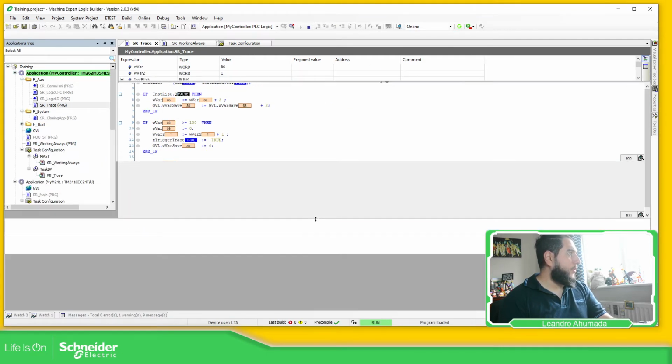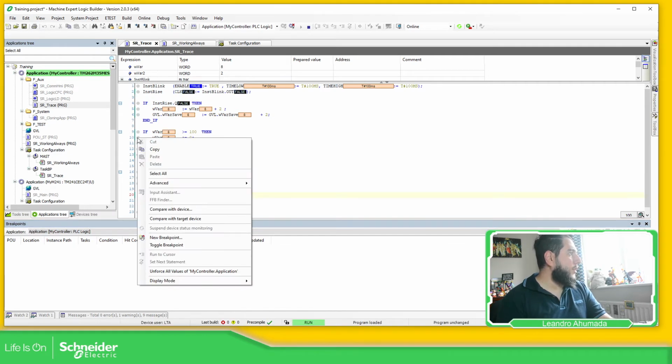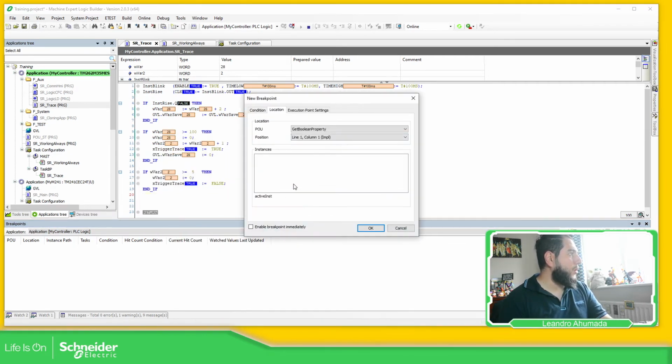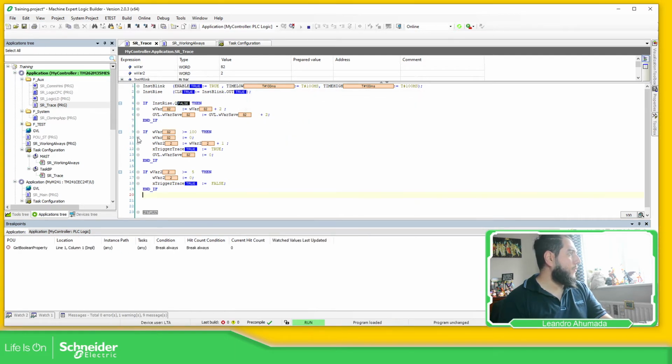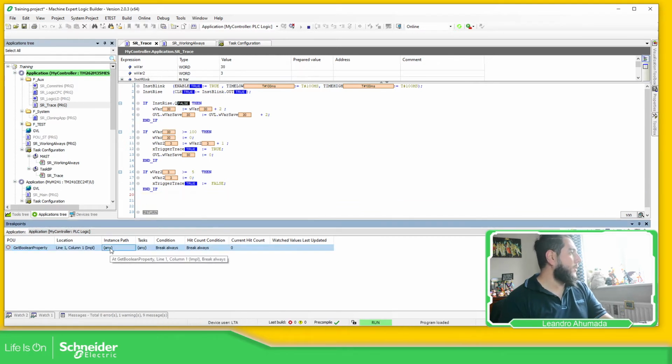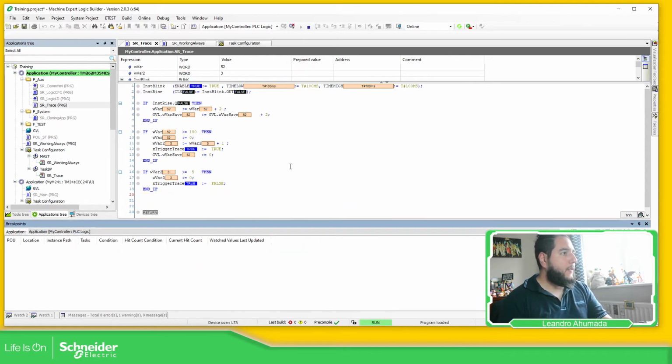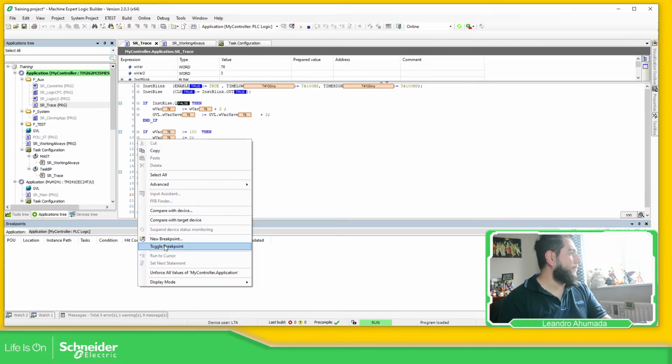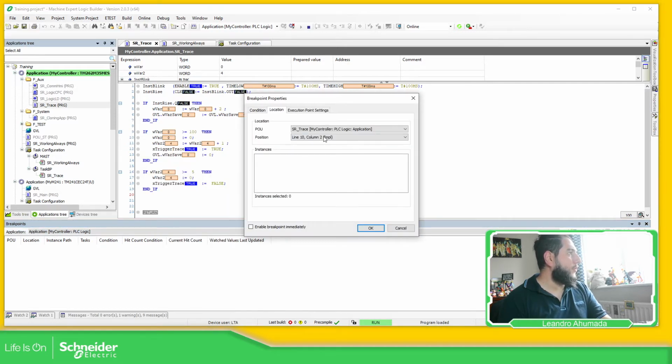Okay. So if we right click over here and then new breakpoint. Why didn't it create that? Okay. Let me just delete it. So new breakpoint. Okay. Probably didn't do it properly. So you can see that you have the POU name, the line 10, and column 2, it doesn't matter, it's the line that I want.